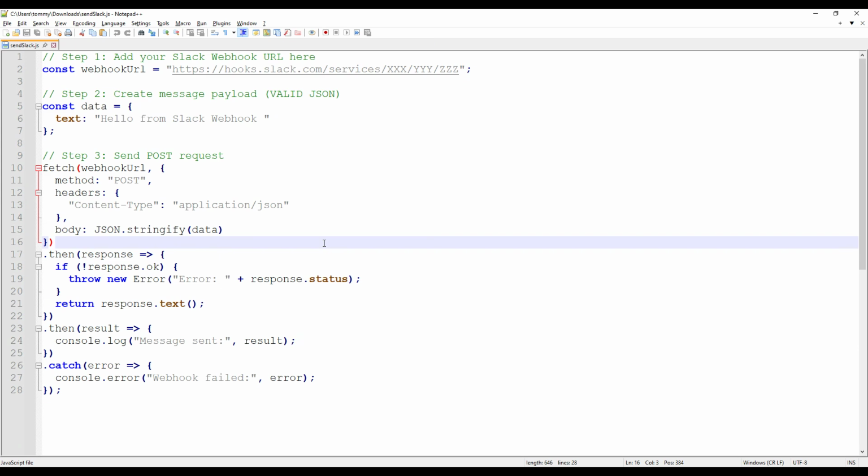So the fix is really simple. Add a non-empty text field, keep text as a fallback even when using blocks, and send the request again. In most cases, that is all you need to solve the Slack no_text error.